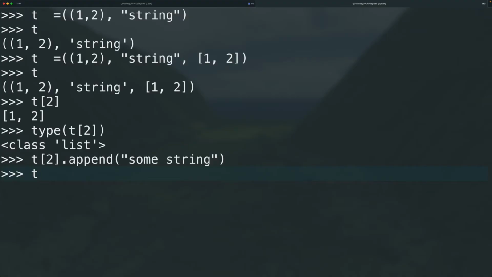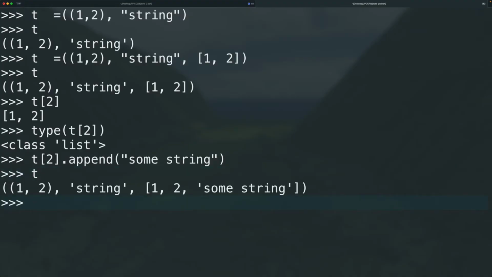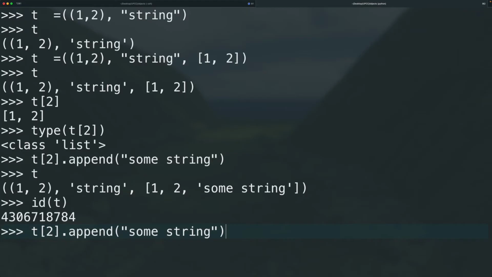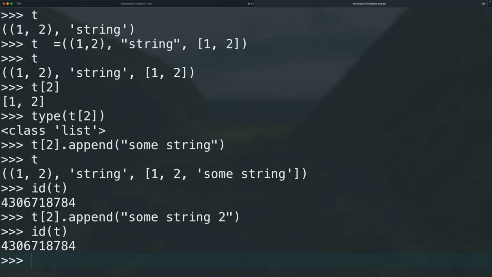Let's take a look back at our tuple, and you can see that now we've got this new item inside of our tuple. But what exactly happened? Did we create a new tuple object, or did we just change the tuple in one way or another? So let's take a look at the ID of t. So this is our ID, and let's run that thing again. So let's append now some string 2. Okay? And now let's get our ID again.